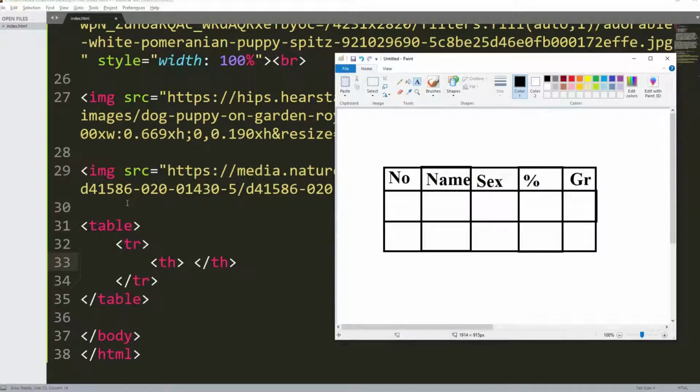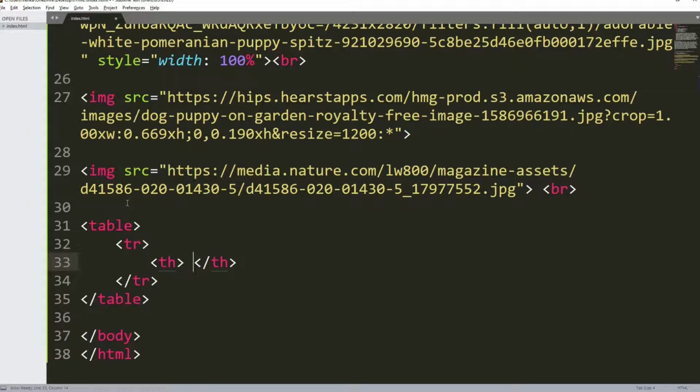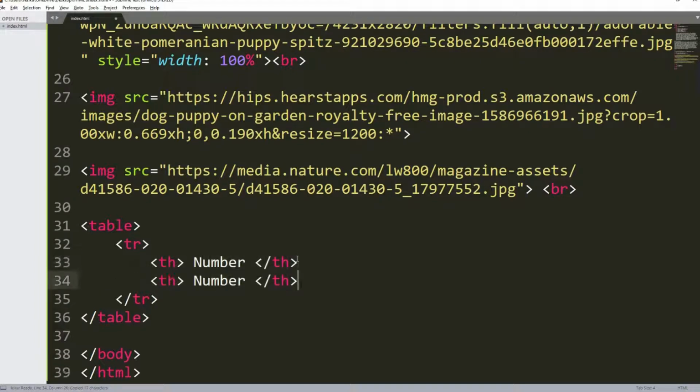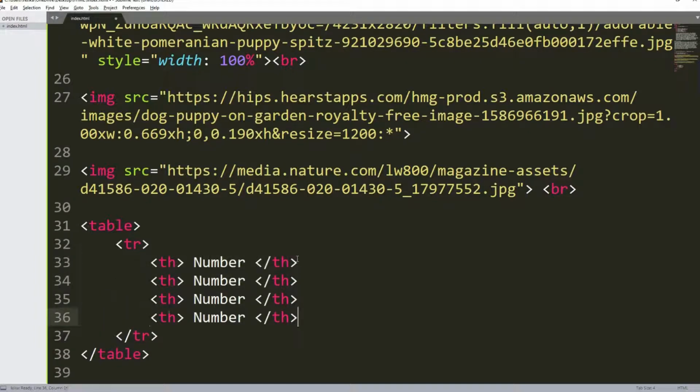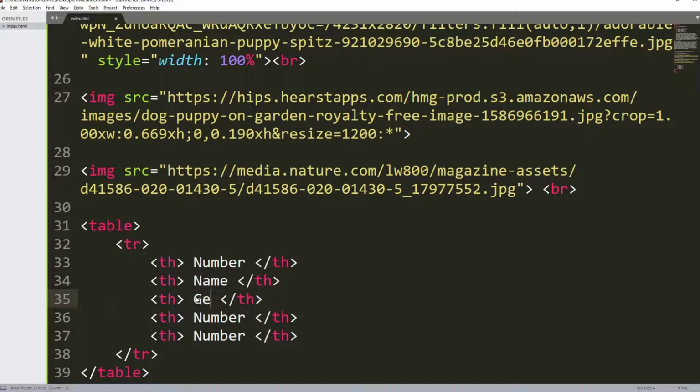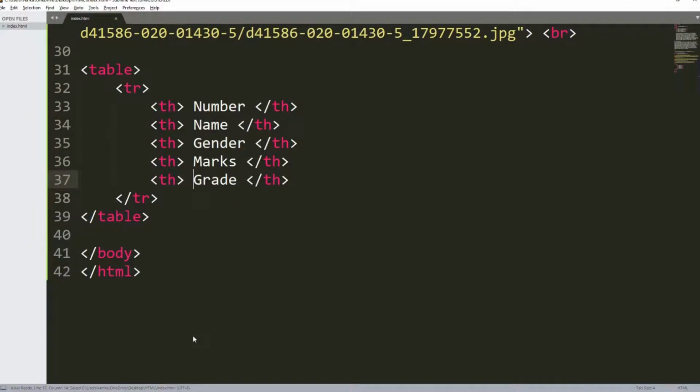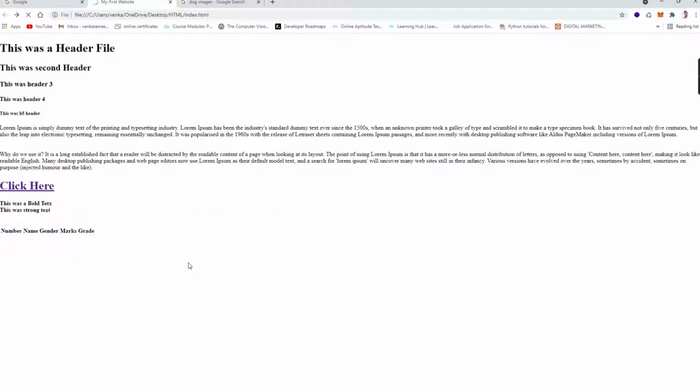What does the header mean? I want number first, NUM, number. I want 5 columns, so I just paste 5 columns. Simply renaming: number, name, gender, marks, grade. If you refresh that, you can see the column names of the table we have created.